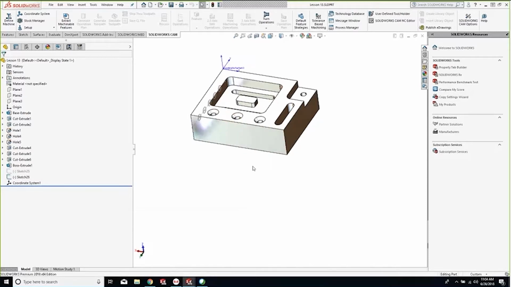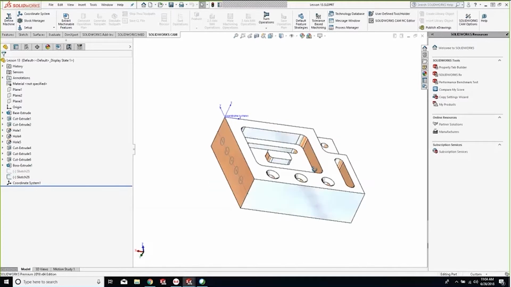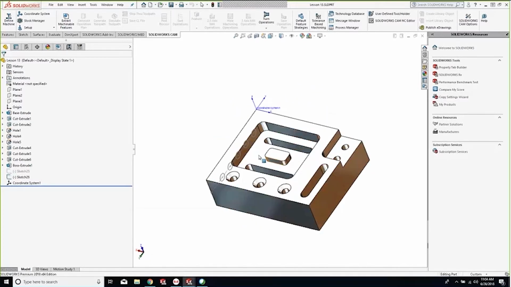All right, on my screen, I have just a basic part, a lot of prismatic features. When we're working within the SolidWorks Cam Standard, the capabilities that exist there are going to be mostly your 2.5 axis machining. So anything from contouring, pocketing, facing, drilling, tapping, and all those basic 2.5 axis functions are included with SolidWorks 2018.